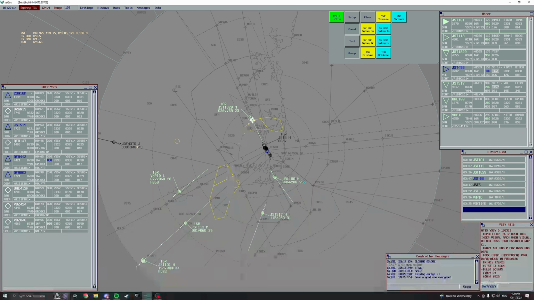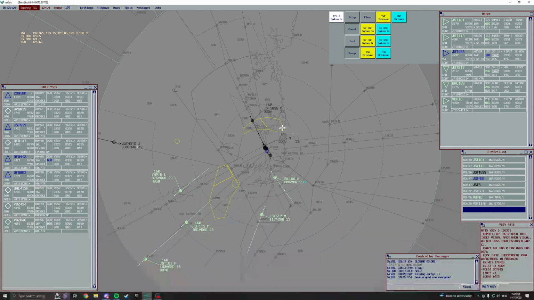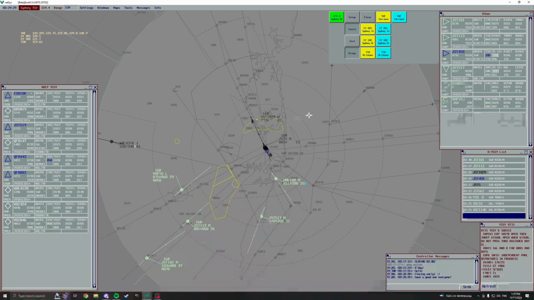Jetstar 1829, contact Sydney Tower 120 decimal 5, see ya. Just inhibit the tag. It's a good kind of visual cue, I guess, to say that you've handed him to tower just by inhibiting it. It doesn't do anything because you can always just accept the tag again. But yeah, easy way of remembering that you've handed them to tower. Not the best by me.